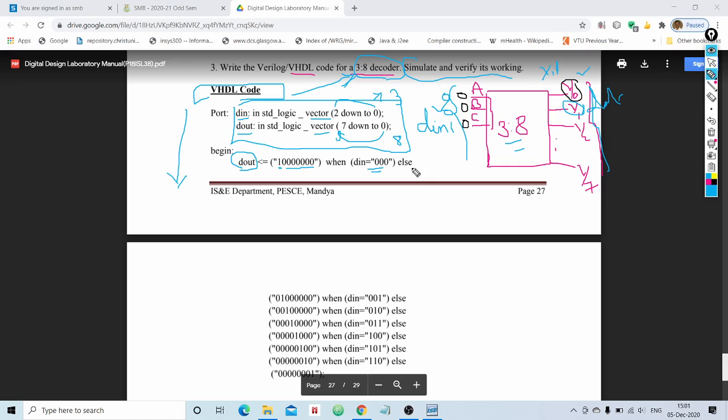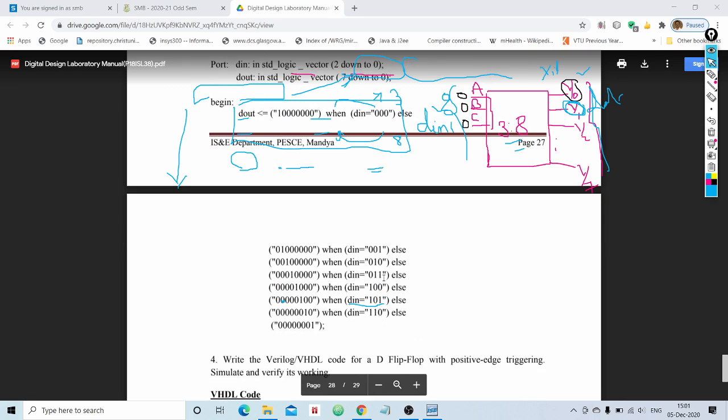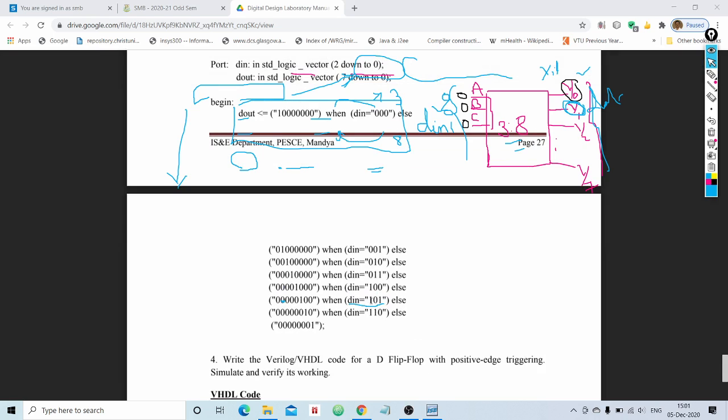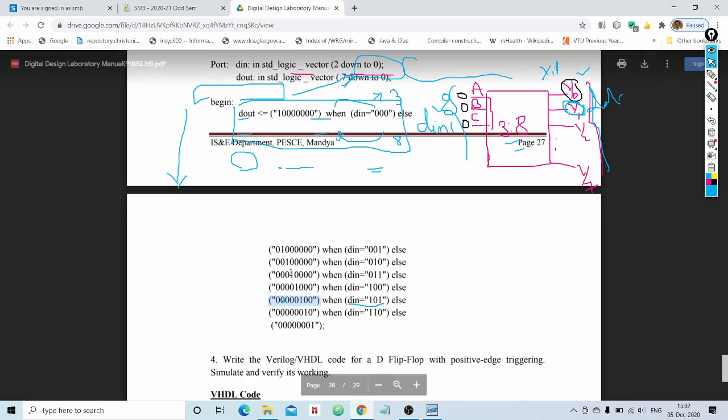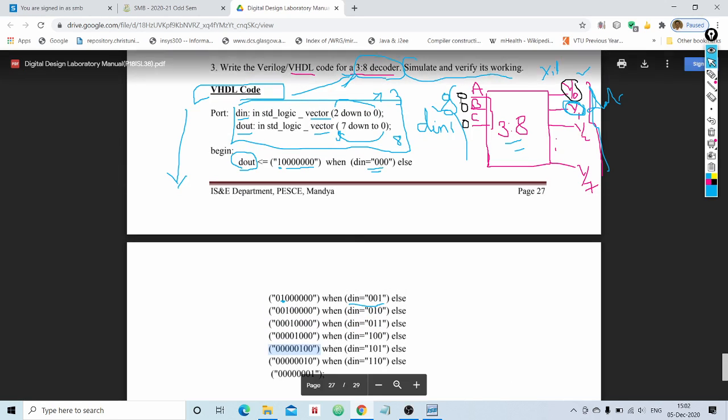Else if the din value is 0 0 1, then it should select line Y1 as the output line. So the second bit, which represents Y1, should be set to 1, and the rest to 0. Similarly, if the input value is 101, in this case it should set the fifth output line, and the rest will be 0. This is how you need to write the VHDL code for simulating 3 to 8 decoder. I hope you understood how to write the VHDL code for 3 to 8 decoder.